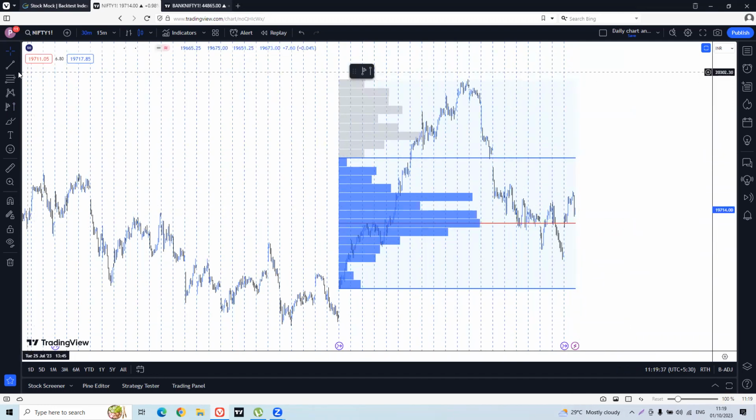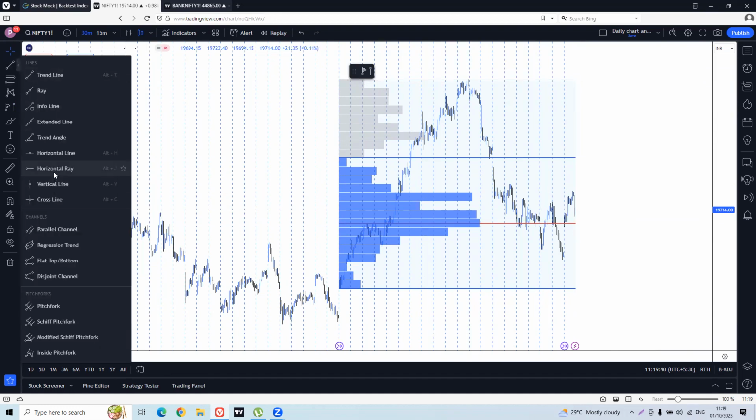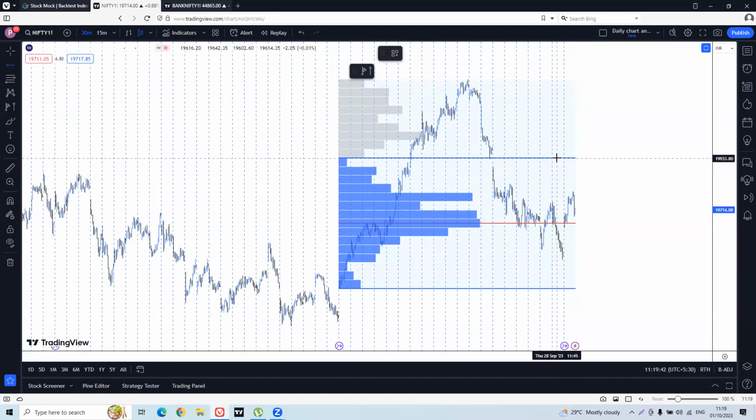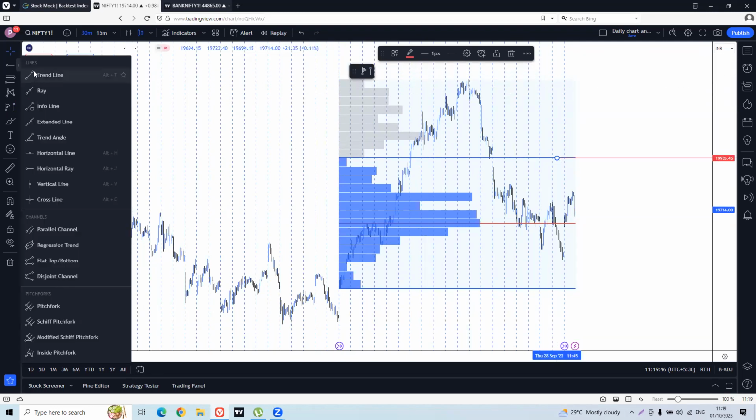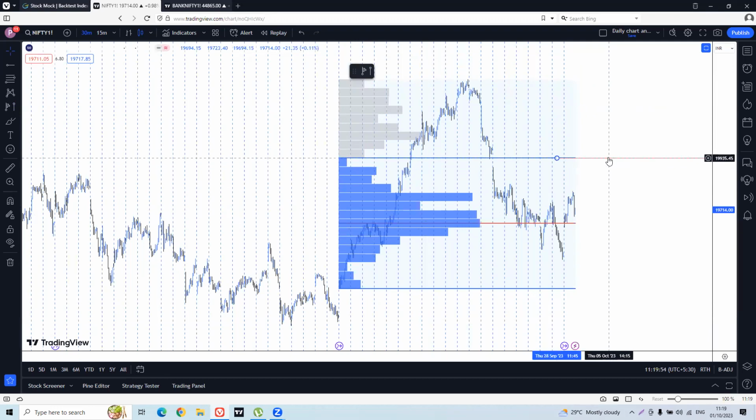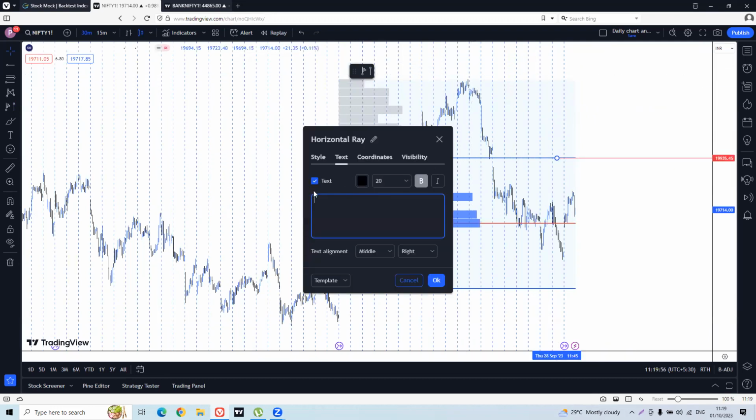Okay, so what you have to do is just mark these value area highs and lows. You go to the drawing section and you have a horizontal ray. Okay, just click that horizontal ray and put it over here. If you want, you can then double click on that. You will get an option to type something. So what I'm doing is I'm just marking that September value area high.